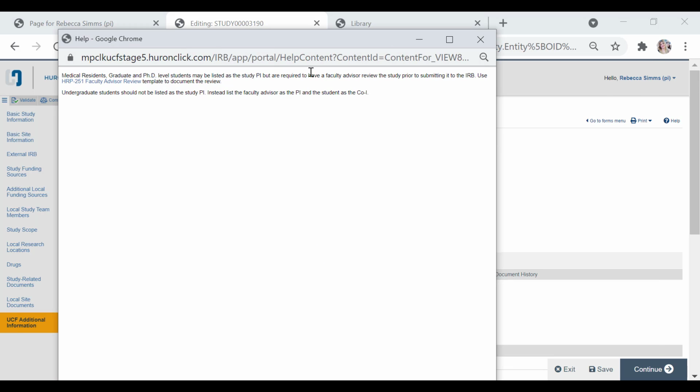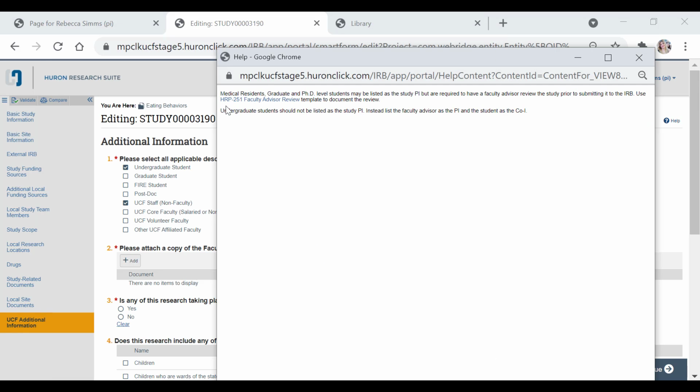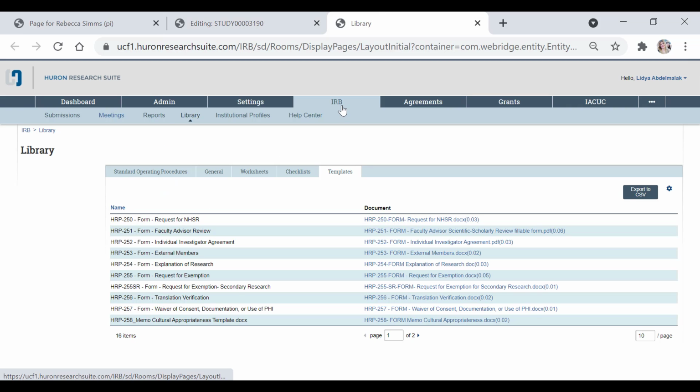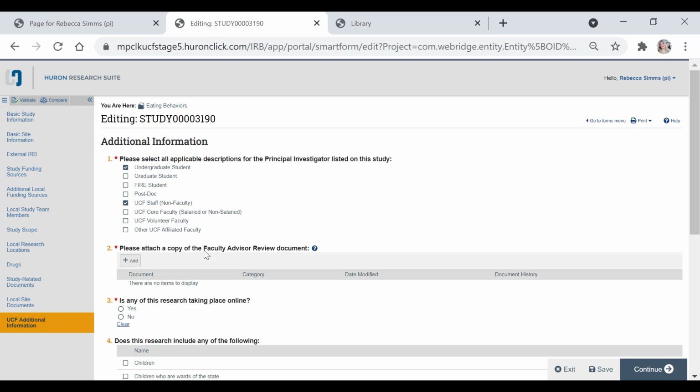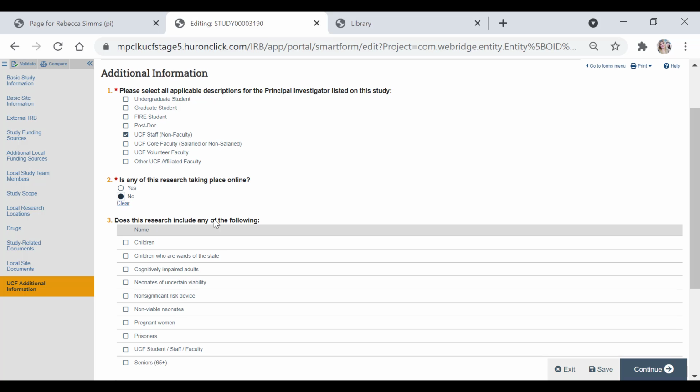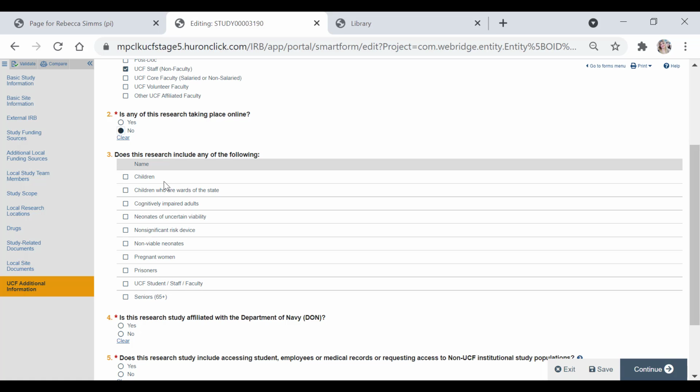And to get this document, you can observe the document ID here, or you can click on this link to go to the documents library templates, and then look up the document by ID and download it. Once you fill it out, you can attach it here. Next, you need to confirm if this research is taking place online. And in question 3, you need to select the groups of human subjects that will be part of your study.